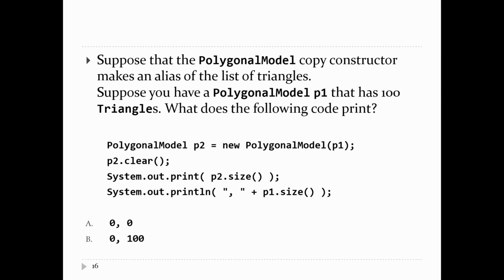If you've got a model P1, it has 100 triangles in it. I run the copy constructor that I just showed you to make P2, and now we clear P2. So P2 takes its list and removes all the triangles from the list, and then we print out the size of P2. The size of P2 had better be 0 because we just cleared it. But what happens to the other model? What's its size now? Well, it's also 0.